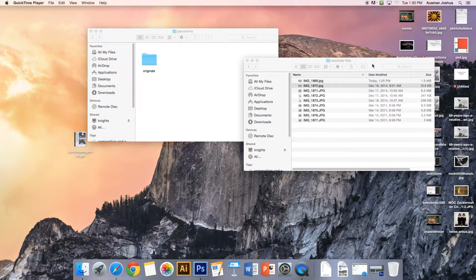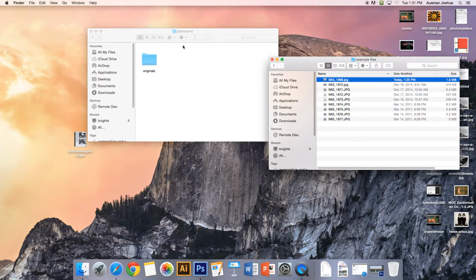But once you shrink those original files, you can't go back, so I always recommend saving your original files somewhere else, and you'll see why here in a second. So I have my original files.